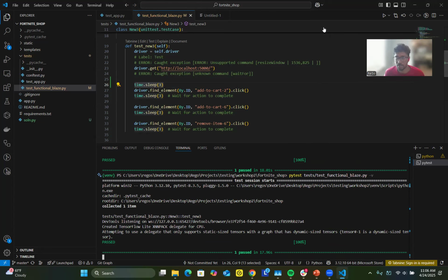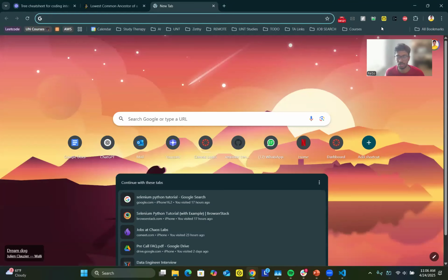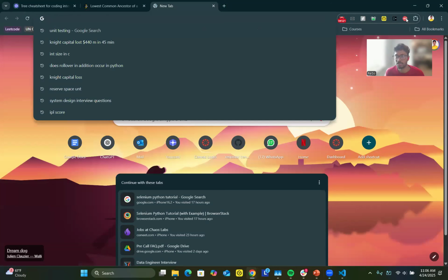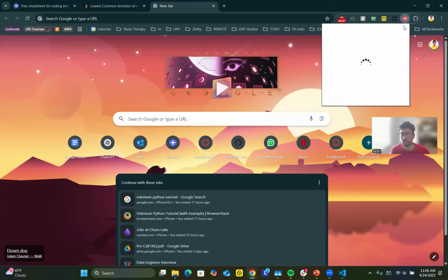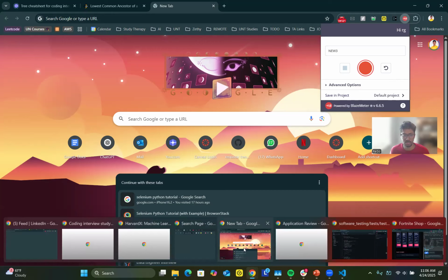So you can run the same, and you can actually use this plugin called BlazeMeter to generate the test, whatever you want to do. It'll download the script, just copy paste it and run it. I'll just show you in action.